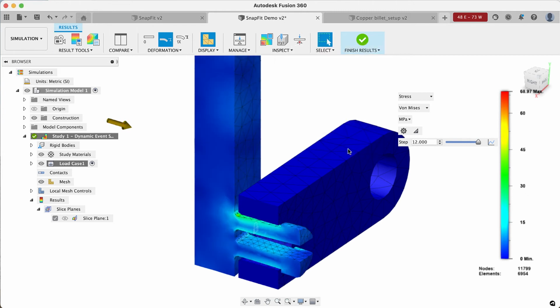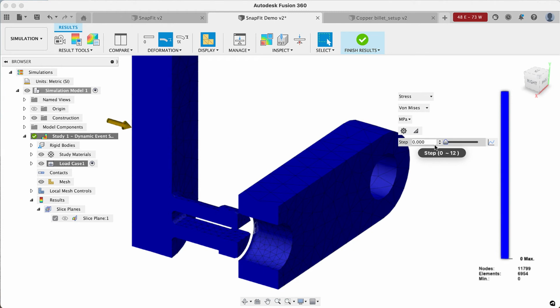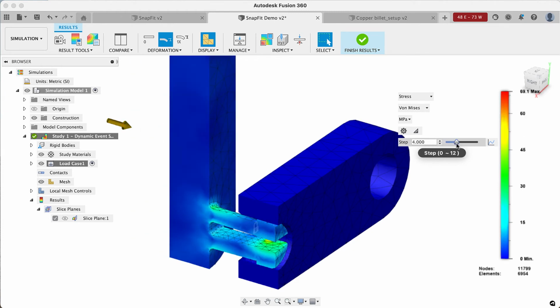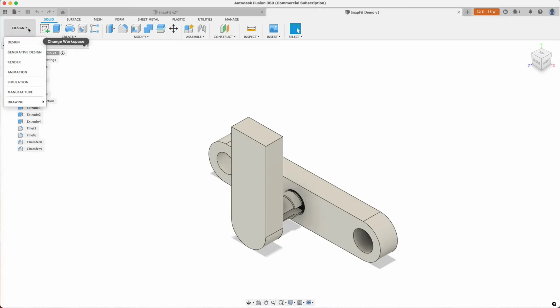This model is a two-part snap-fit assembly, and we simulate the insertion of one part into the other. The locking fingers deform as they're pressed into the middle hole of the stationary part. Contact allows the parts to slide along and separate from each other freely, but prevents penetration. Let's look at the process of setting up and solving the analysis.